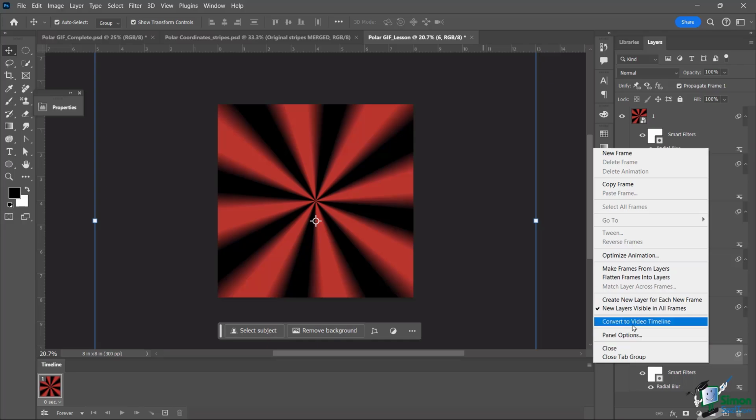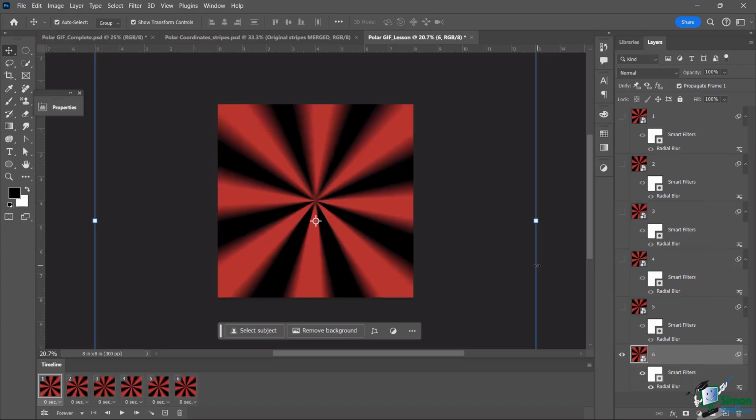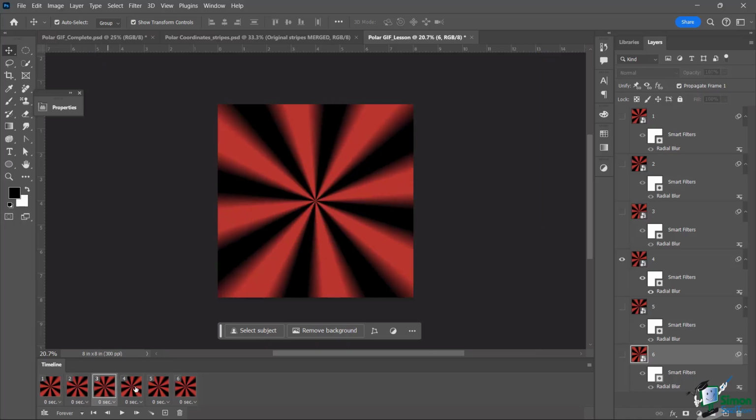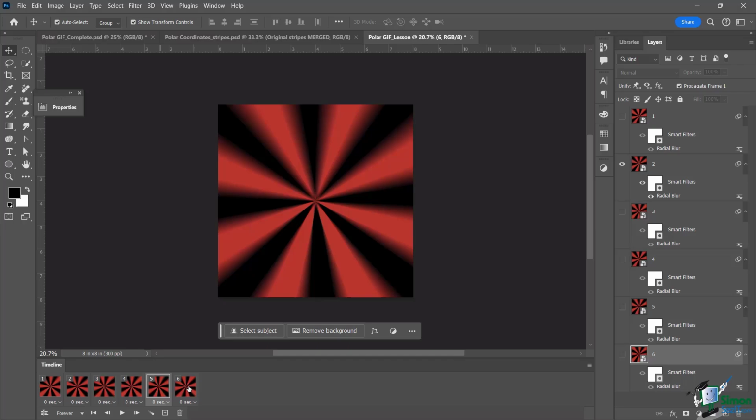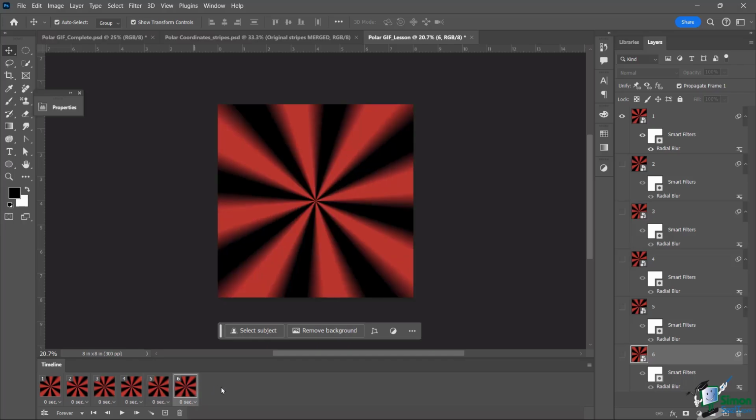And you're going to see there's a few other options here as well, if you want to control the panel, if you want to go back to the video timeline, and if you want to optimize it for different sizes and things like that. I'm going to just say Make Frames from Layers. And then you're going to see, bam, it just pops right in. If I go from this to this to this to this, you can see how it's moving around so beautifully, so fluidly.